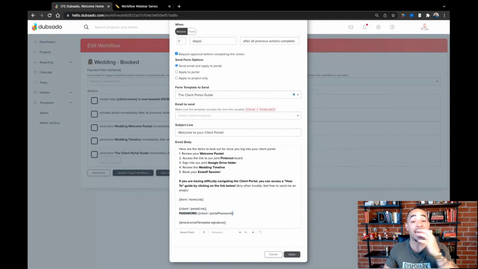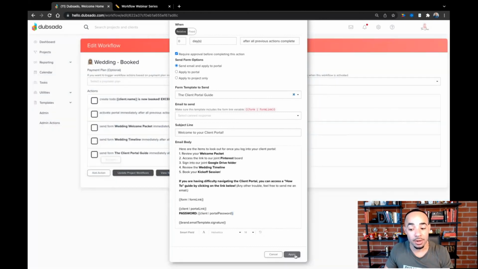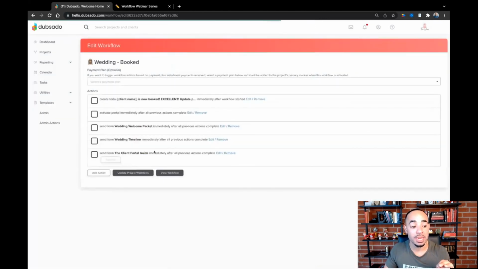The other thing that you have to have in your portal email is the portal link and password. Remember, Activate Portal does not actually send them anything. So you have to actually put in the link and password for them to be able to log in, okay? So we'll click apply there, and that will be my email.